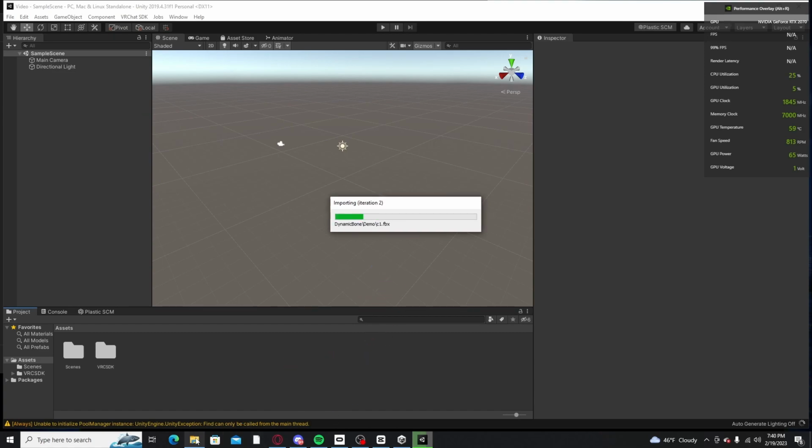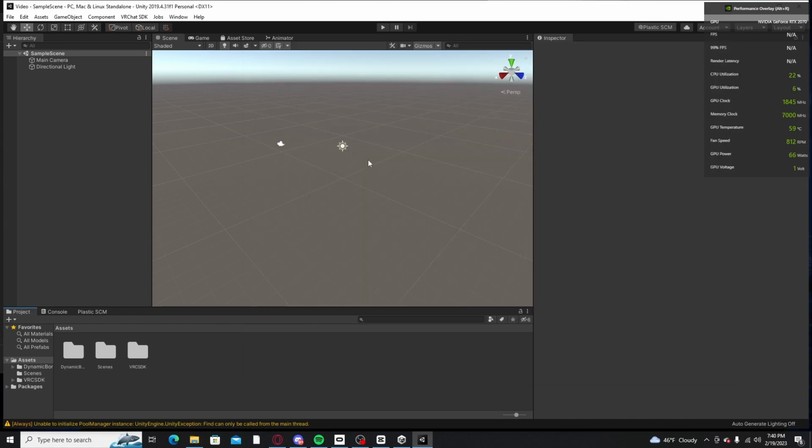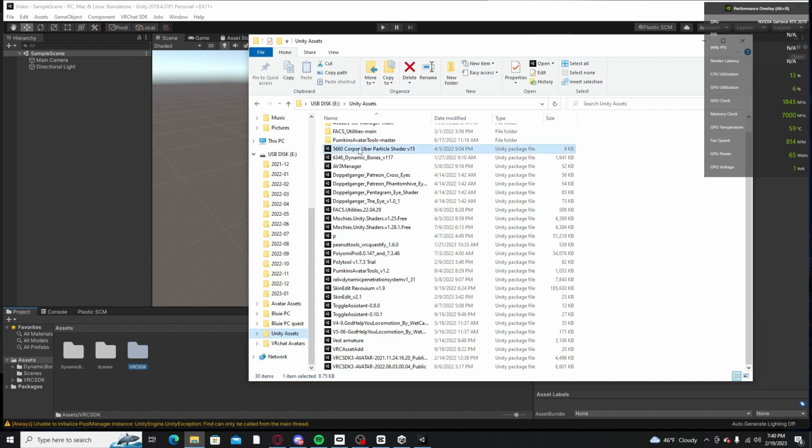Now, you're going to want to have a shader. You can always use the standard VRChat shaders, or you can go for something that makes it pop more. You have the Corpse Uber particle shader. You have eye shader. You have a lot of shaders. I mean, people make them a lot. There's a lot to choose from. But the one that I choose, and that I like the most, would be the Poiyomi.